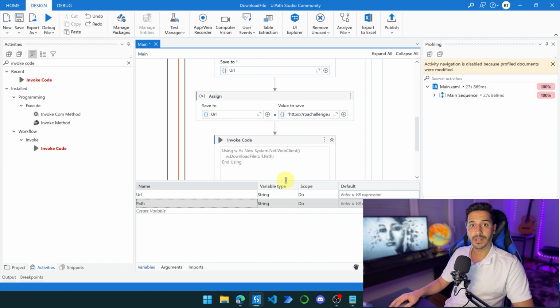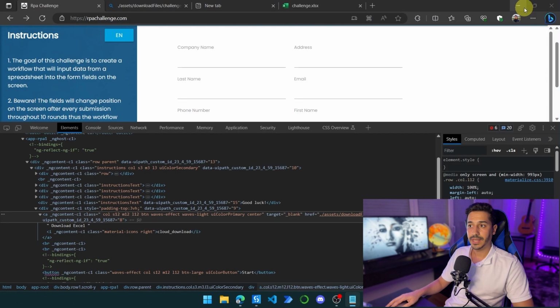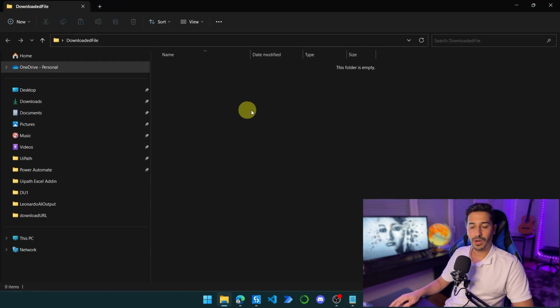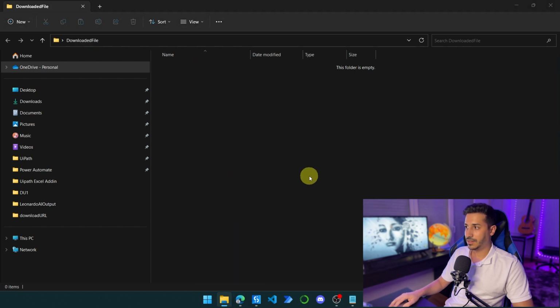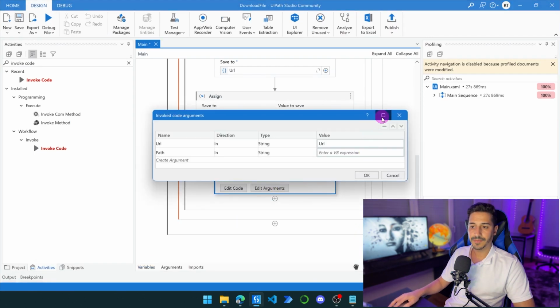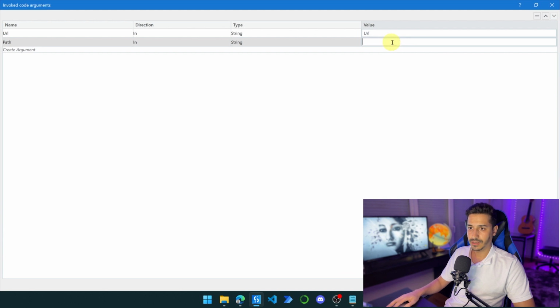We want to download this file inside this folder that I already have here. So I'm going to this folder, I'm going to copy the path. Let's go back to UiPath. I will go to edit arguments again. Let's put the path in here, and we have to add the file name as well. So it should be a full path with the folder and a file name.